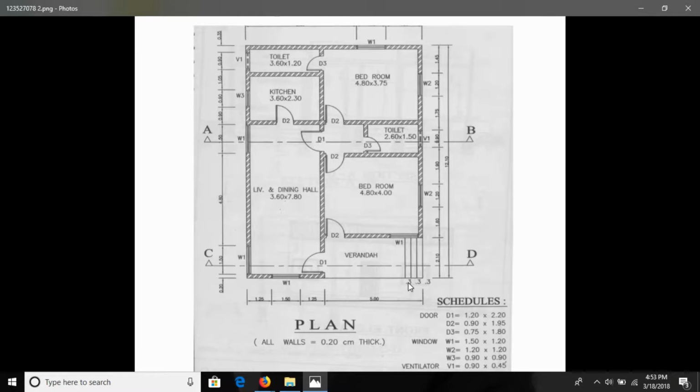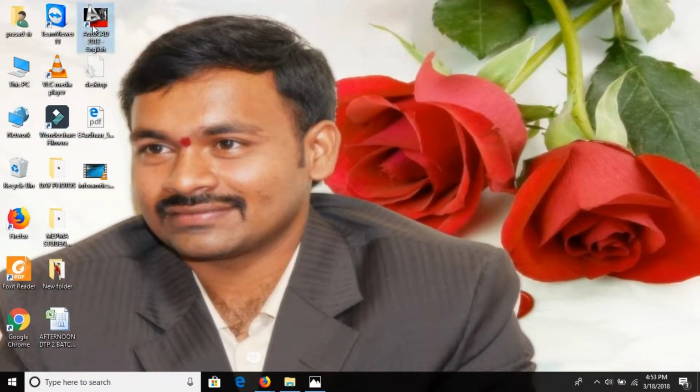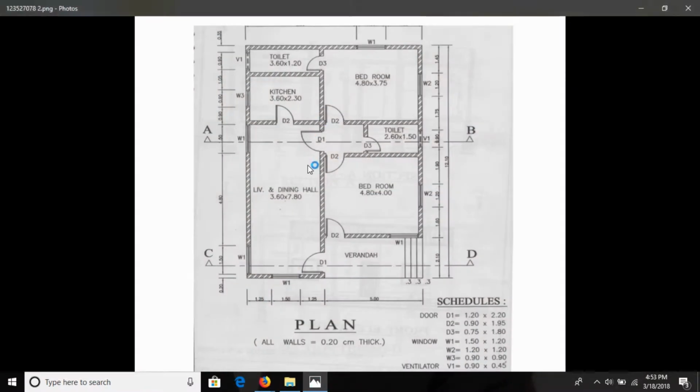So we'll start AutoCAD and explain all these things to you. Just a moment, I'm going to open AutoCAD, and now we can look here friends. After making the structure, we need to make the doors, windows or ventilators. We have door 1, door 2, and door 3 here.